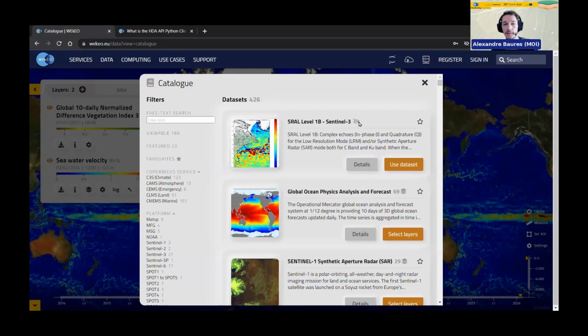A new feature is this eye icon. If you can see this one, that will show you that this dataset can be viewed on the map. But for example, if you have something like this, we have 69 layers that can be displayed. So it's just quick information that you will not be able to view this data directly on the map.